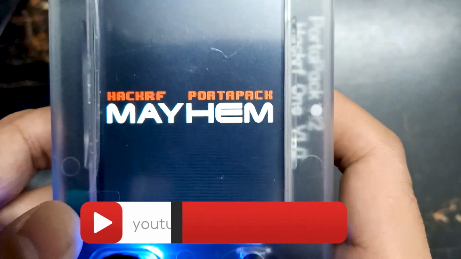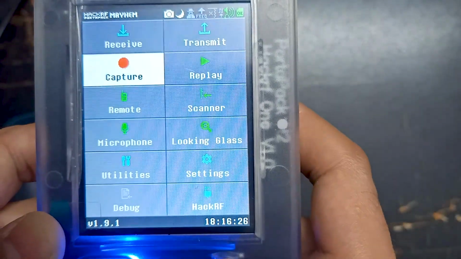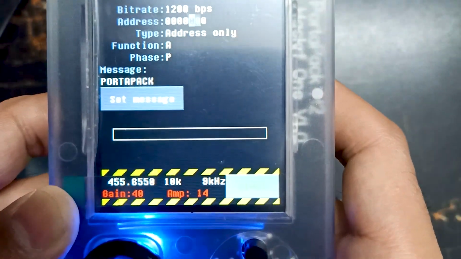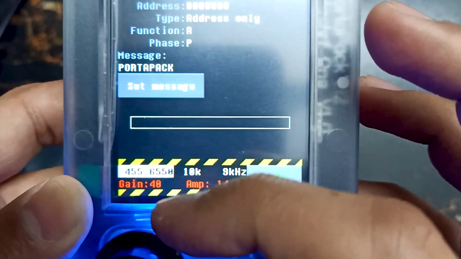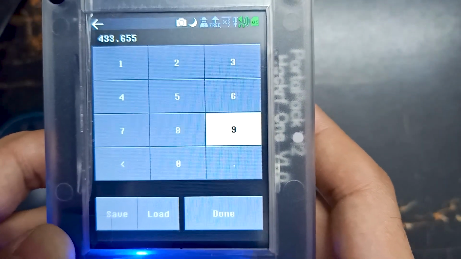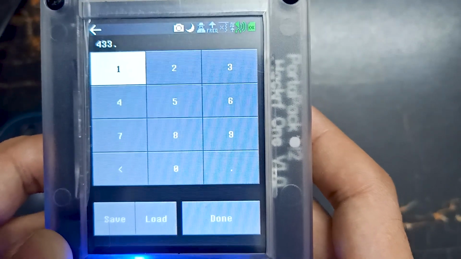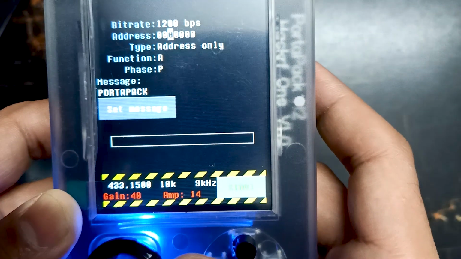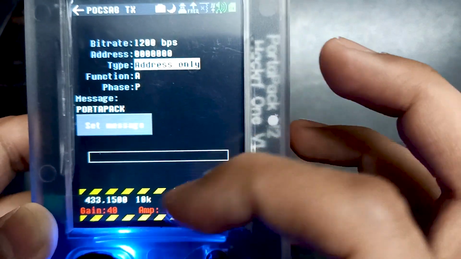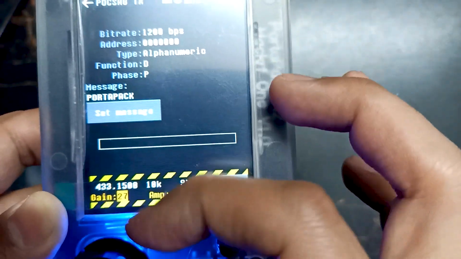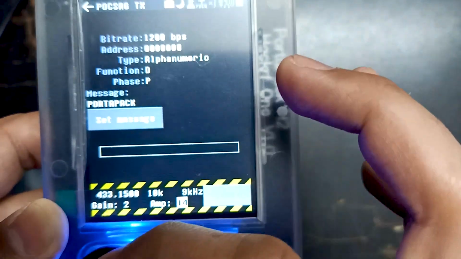This is the device through which we are going to send the message. So let's go and transmit. Over here you can see POCSAG text. Let's set the frequency first. Over here, we will make the frequency around 433.150. Let's make it alphanumeric so that we can read the text as well, and let's decrease the gain. We are sending it to a very near device, so we don't need that much gain.